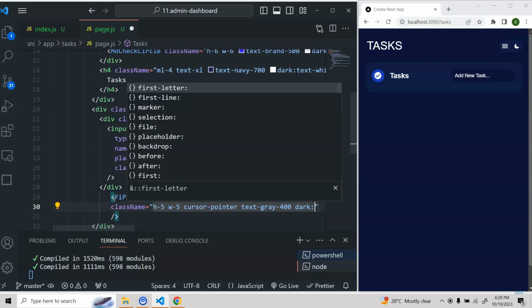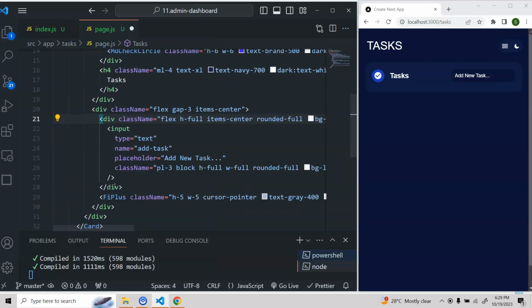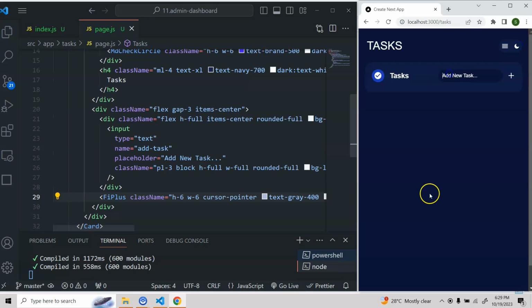For dark we are going to do text as white. Let's save it. Let's see. Awesome. This is fine. Let's make this on 6. Let's see how this is looking. Okay. So now what we need to do on change of this, you have to store these tasks and you have to render those here.